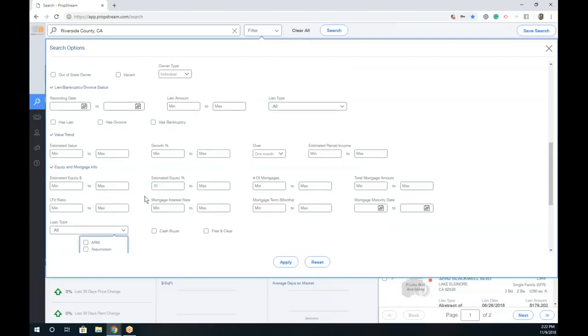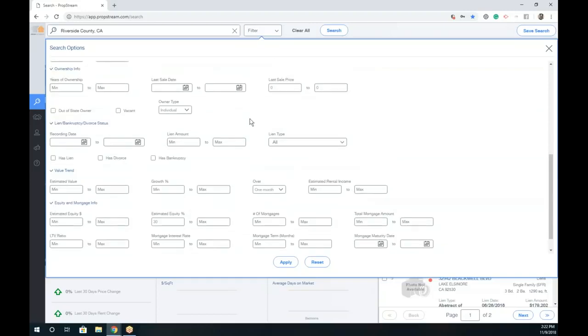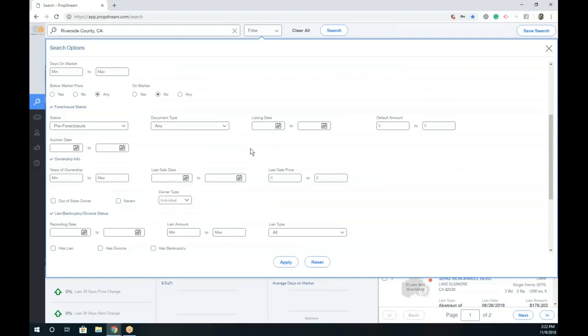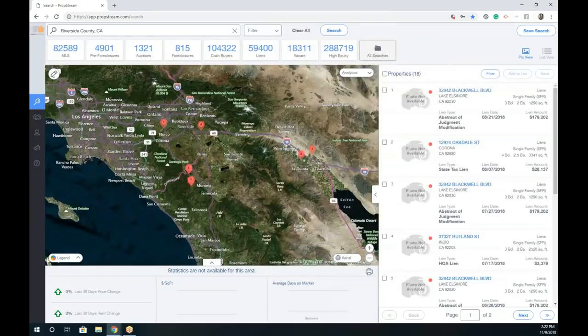I can choose the type of loan the mortgage is, or whether the property was registered at one point as a cash bought property, or if the property is owned outright. So again, 50 different options to choose from. This section will allow you to custom build, whether you're looking for liens, pre-foreclosures, cash buyers, you name it. Apply your criteria here. You're going to hit apply, and the idea is we go from 59,000 recorded liens down to 18 of them that fit our criteria, right?